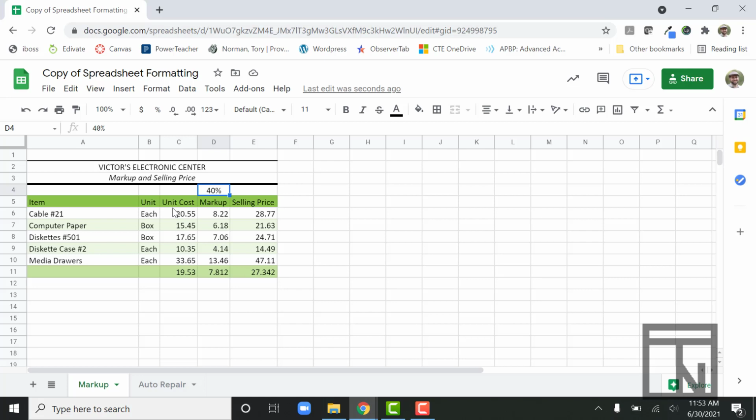Now, for unit cost, let's highlight cells C6 down to C11 and make those currency format. And you can see that the dollar signs get really close to the numbers there. And it automatically did that for the rest of the table because it assumed that we wanted to keep the same style. And most of the time we do.